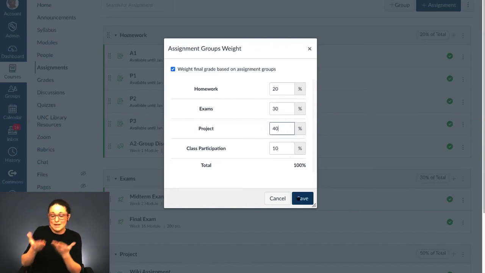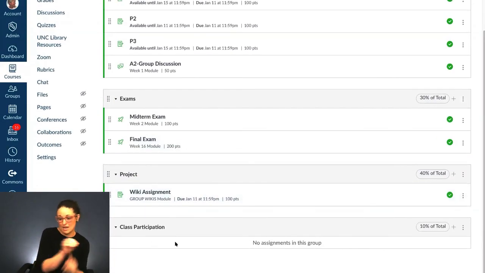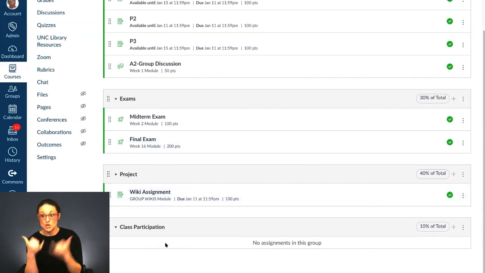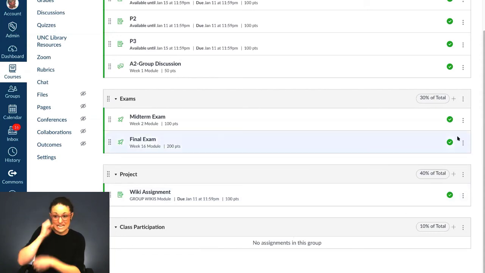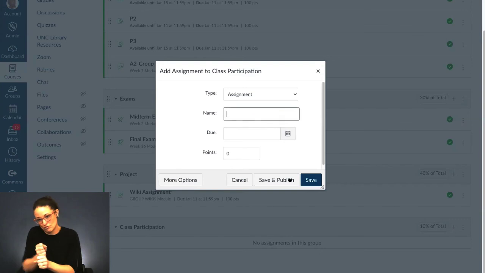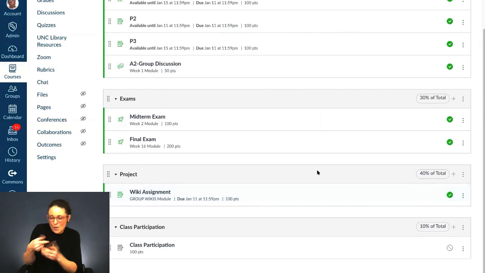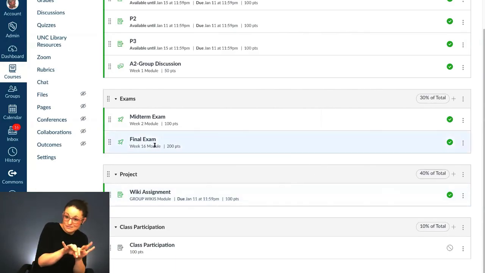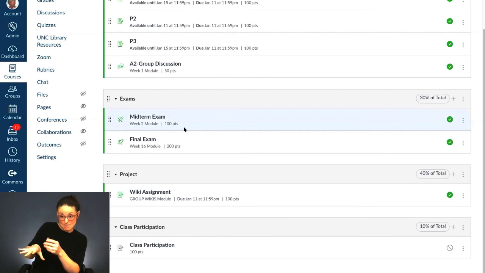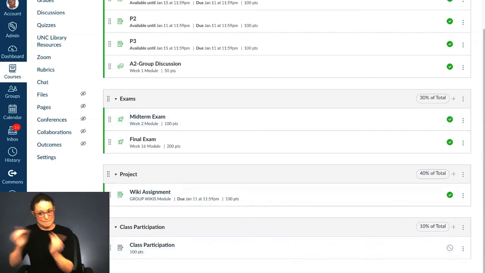Okay. And now anything you put in here would be class participation. You could put the assignment or the attendance assignment in here if you're familiar with that, or you can just create an assignment and go to plus assignment and say class participation. I can give it whatever points. It doesn't really matter because it's only going to be up to 10%. So the points don't matter that much. Sometimes the points matter. The final exam being worth twice as much as the midterm matters, right? But now this is 10%.